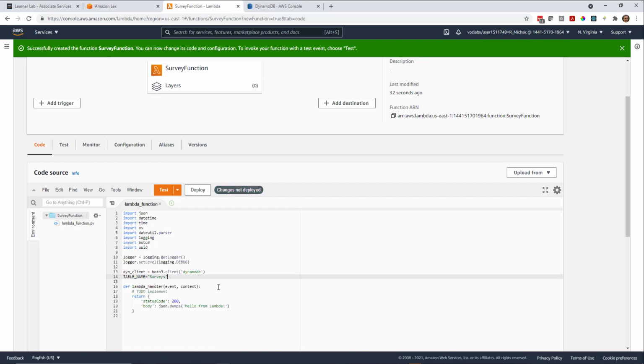So we have a number of different imports we're going to use. Obviously, we need access to logging. We want access to Boto 3, which is the Python API for AWS. And we're going to create a client variable that points at the DynamoDB API. And then we're just going to create one constant here that points at our surveys table. Okay, so we'll use that later.